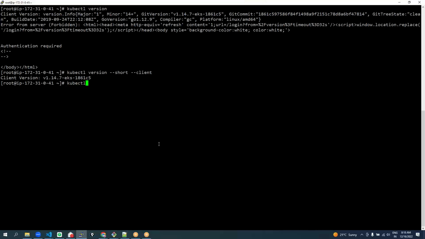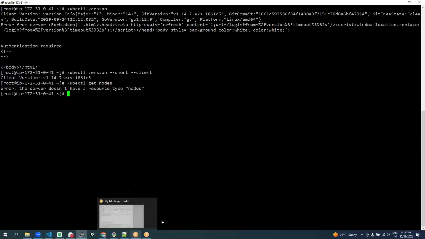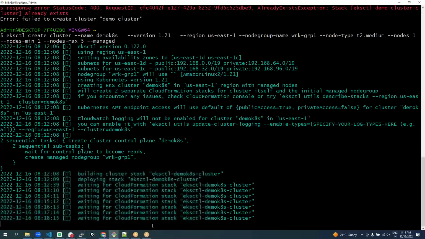Okay, I'm doing this. Can I also do this? Get nodes. Can I connect to the cluster? Obviously no, because the cluster is not at all ready. We have to do something for it to connect, right? So those things we have to handle. First, let it finish. So what is the next step?